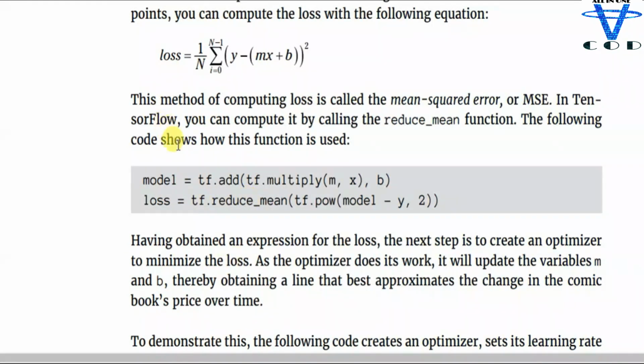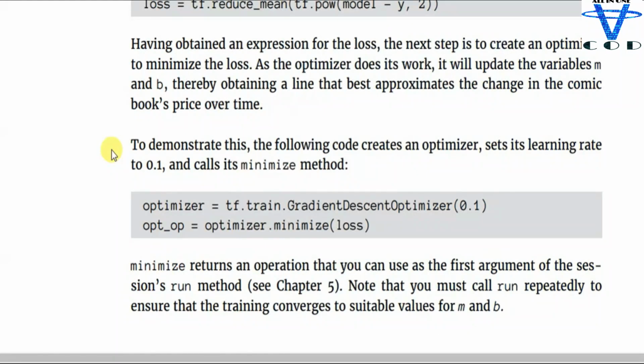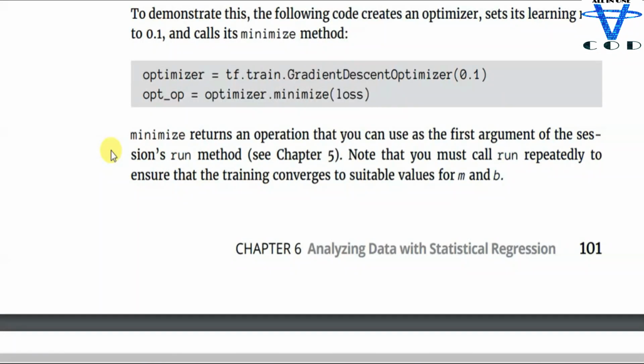Now if you don't want to write this model, you can just say model equal to mx plus b. Having obtained an expression for the loss, the next step is to create the optimizer to minimize the loss. As the optimizer does its work, it will update the variables m and b, thereby obtaining a line that best approximates the changes in the comic book price over time. And you know how these work and what a gradient descent optimizer is, so I'm not going to talk about the optimizer now. Now let's jump into the code.